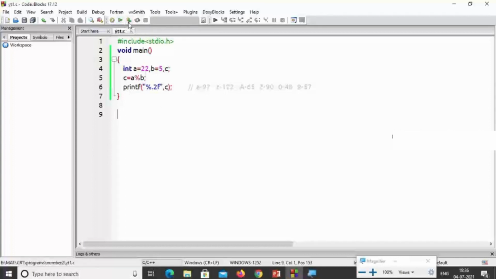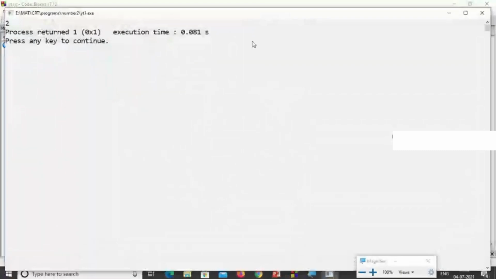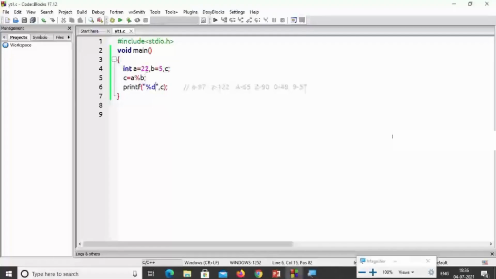Observe the output. One mistake here: it's percentile d, not f, since C is an integer I have taken. Now you can observe, 2 is the remainder, right? Now I'll take 20 and 3. Of course again we'll get 2 as the remainder, right? Let me take another: if I take 10 here, the remainder should be 1, right?